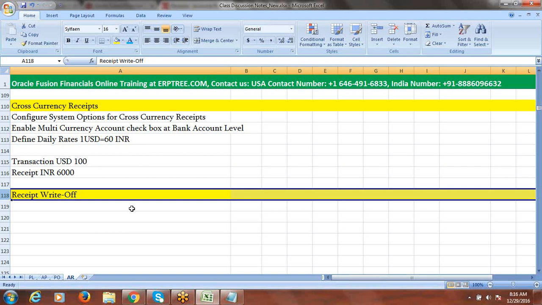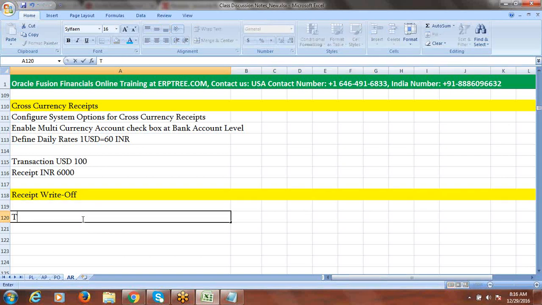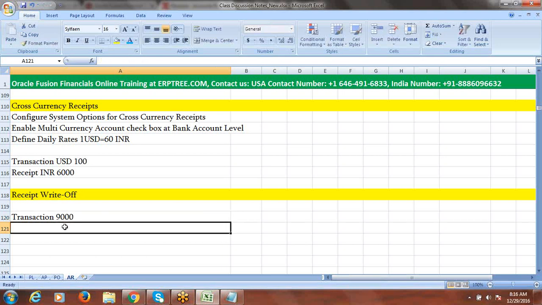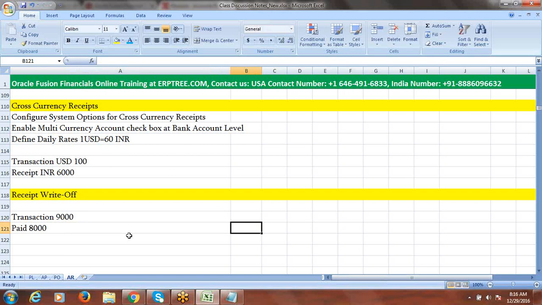Say I have one transaction with $9,000, and the customer paid only $8,000, and the customer is not going to pay the remaining $1,000. In that case, I may use receipt write-off to write off the remaining $1,000 as bad debt. That is one case.